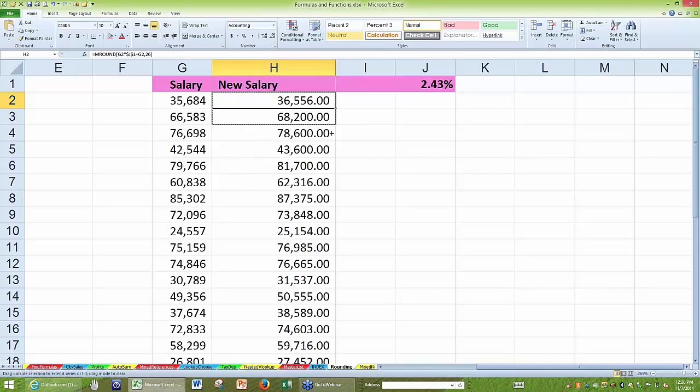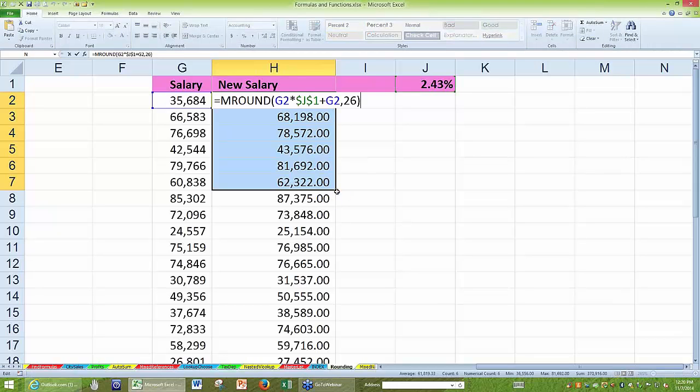So all these numbers here that I drag across, all those answers there are multiples of 26 because we use mRound. If you want to go up here, you might think it would be mRound up and mRound down, but it's not. It's completely different. If we want to go up to the next $26, no matter how close it is, we use ceiling.